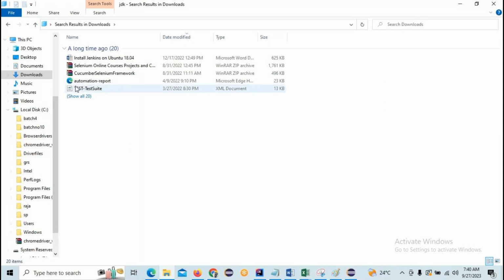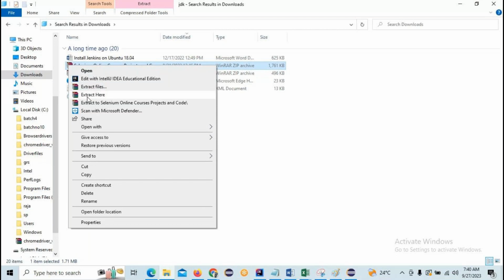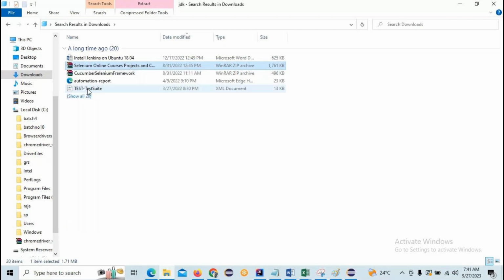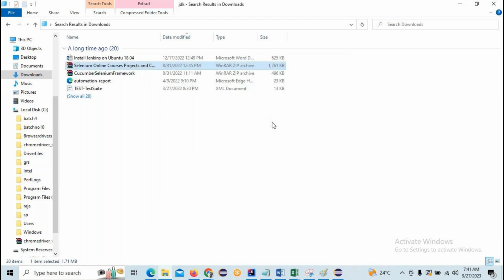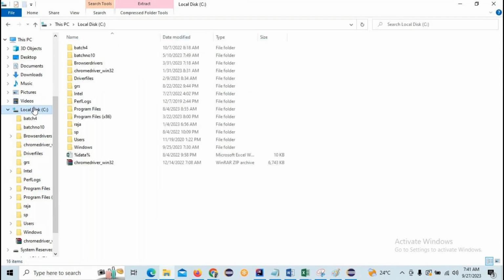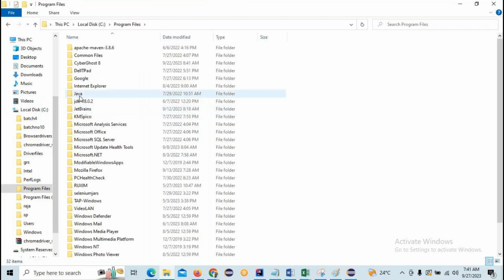Once you download, you will get a zip file like this. Right click on it and extract files. In the downloads only, if you click extract files and click OK, the same folder name will come, converted into a folder. Whenever it is converted into a folder, copy that folder, come to the local C drive, go to Program Files, where there will be a JDK folder, and paste it there.